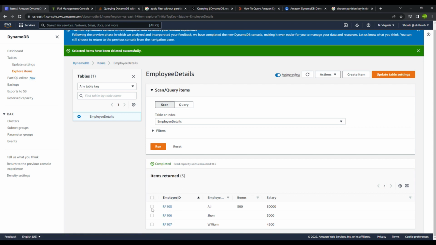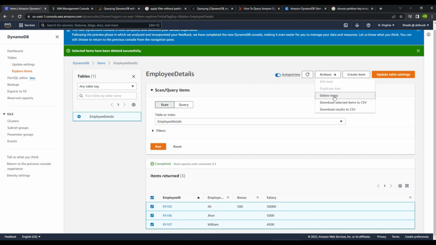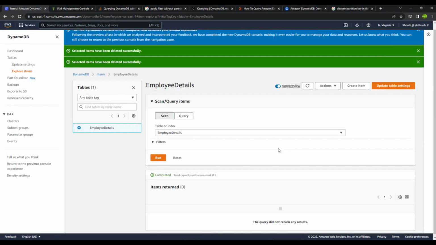So if you want to delete all of these items, just select all items, go to the action and delete items, and then you can delete it. So now you can see that all of the items are now deleted. Now let's see how you can delete tables.